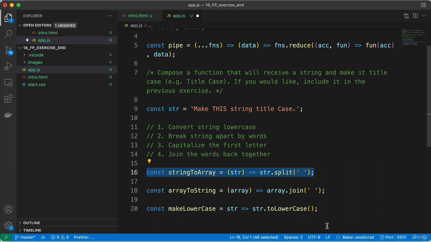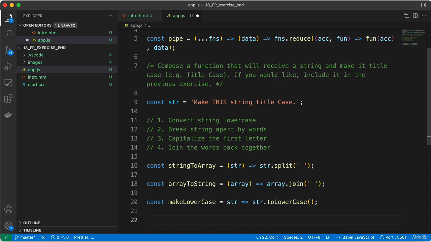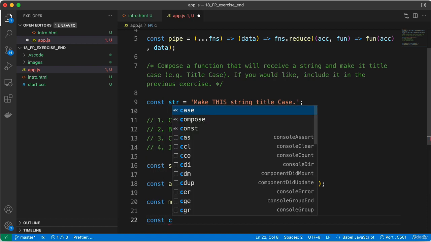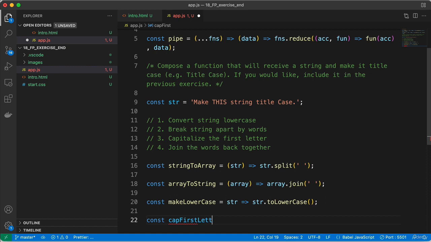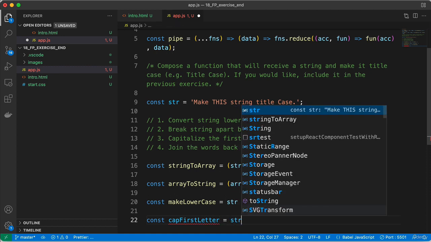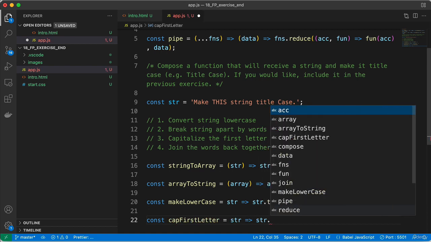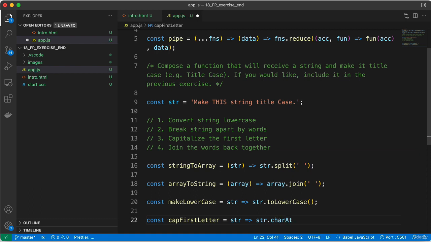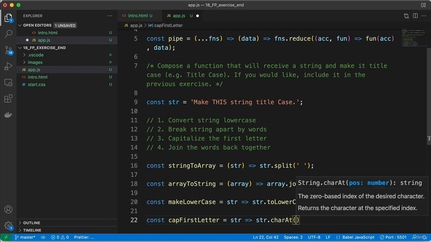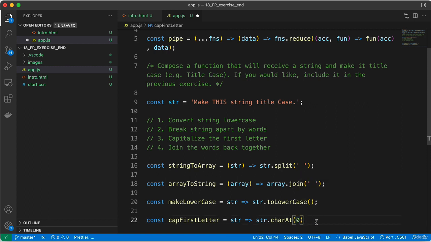So let's first create a function that's going to capitalize the first letter. And I'll call that capFirstLetter, just like that. It's going to receive a string. And then what will it do with that string? Well, I'm going to take that string and I'm going to use the charAt. That's a method of the string object wrapper. I'm going to take the charAt. That takes basically the first character. And what am I going to do with that first character? Well, I'm going to convert it to uppercase. Simple as that.